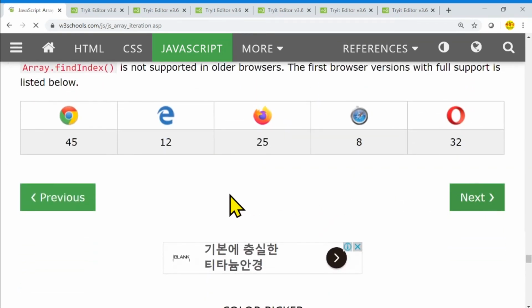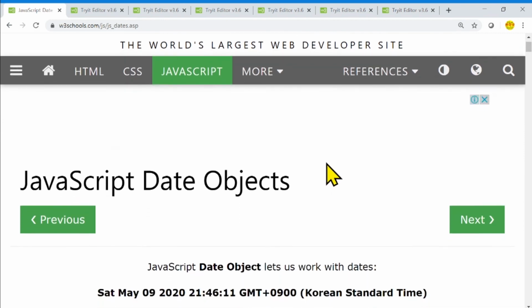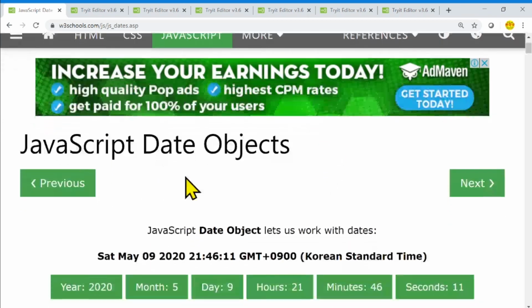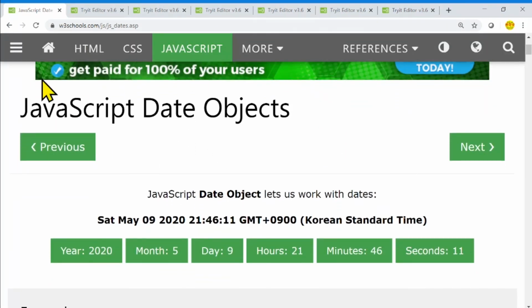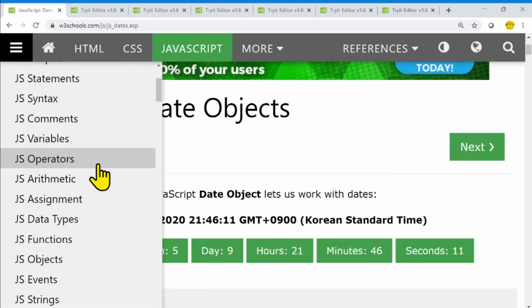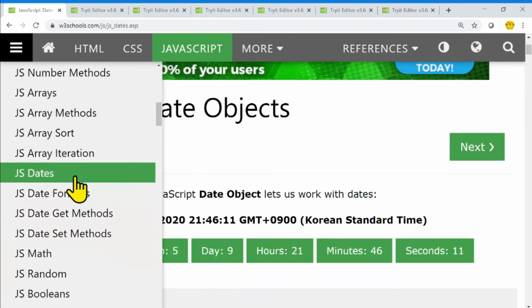Okay, let's move to the next. The next chapter is about the date object, and this one is probably related to several chapters. Thus we'll continue in the next lecture, and I'll wrap up today's lecture here.